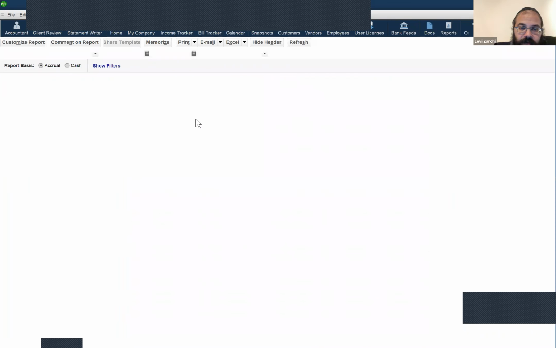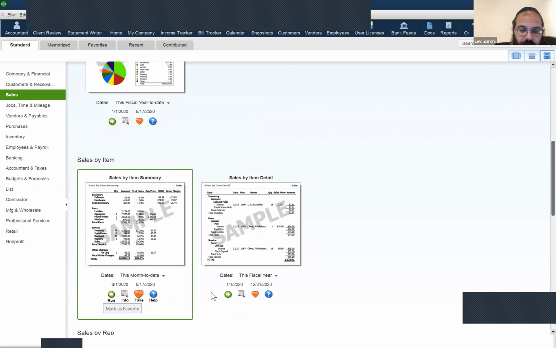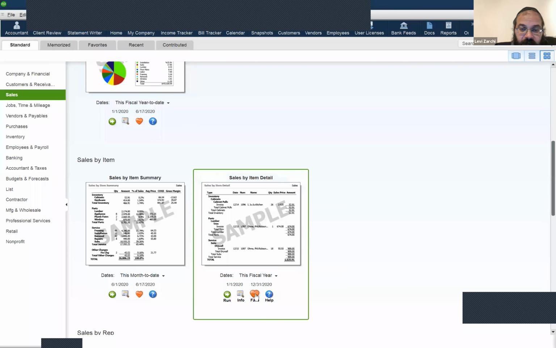For the most part, each report gives you a little twist, a little angle. You could customize every general report by the day, by the month. You run a report, and you can make it a favorite. If you know that your company likes to have this sales by item, it's a very good analysis. So make it a favorite, and then it will show up under your favorites.